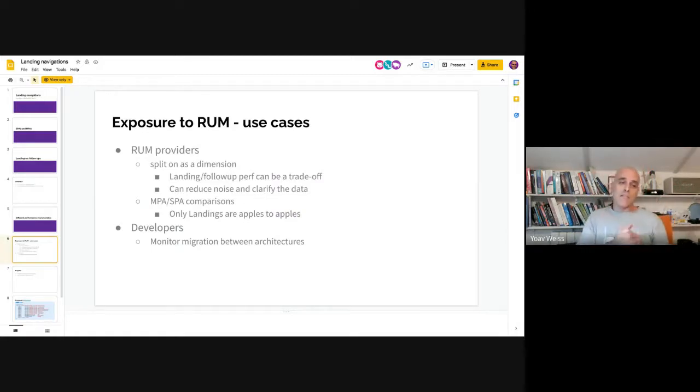Thinking about that, it seems like something we want to expose to RUM. That would enable RUM providers to split on that navigation type as a dimension, because landing and follow-up performance can sometimes be traded off. Sometimes we can do more work for landing navigations that will save us work on follow-up navigations, for example, prefetching. And also being able to split on that dimension can help reduce noise and clarify the data if it's bimodal, because you have these two different types, and it can enable you to split those two modes.